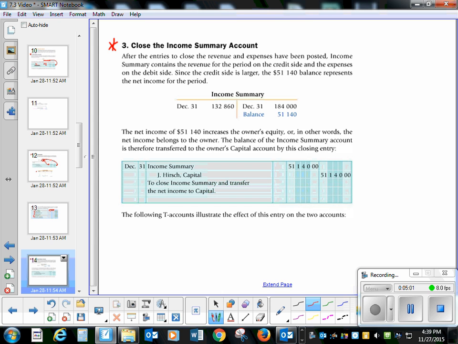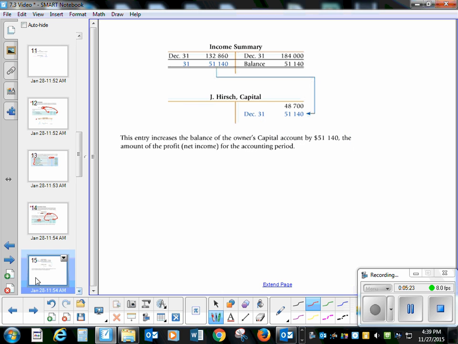Step number 3, we need to close the income summary account and transfer that to the capital account. So if we look here, we have a debit and we have a credit, giving us a credit balance. We want to close the income summary, and we want to transfer this credit to the capital. Our company is now worth more, $51,140,000 more. Okay, and it's going to look like that. And that's an increase.